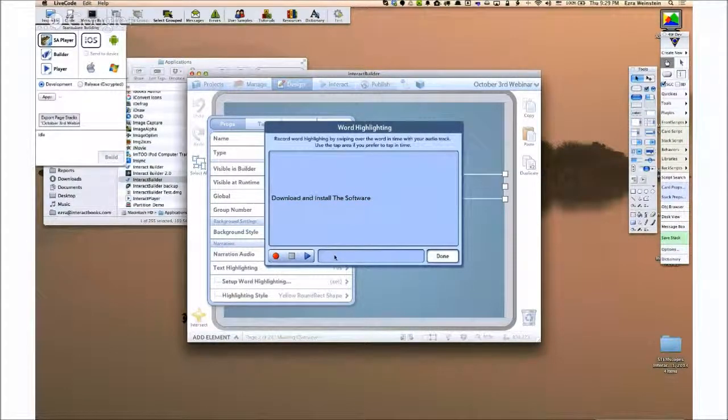So again, I'm tapping on each word. I can do it again. Download and install the software. Or I can even drag my mouse over this at the speed that I want. So if I hit record again, download and install the software. And then I can play it back to see the speed. Download and install the software. That one didn't take too good.